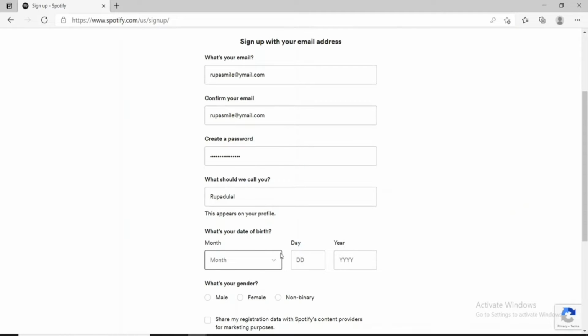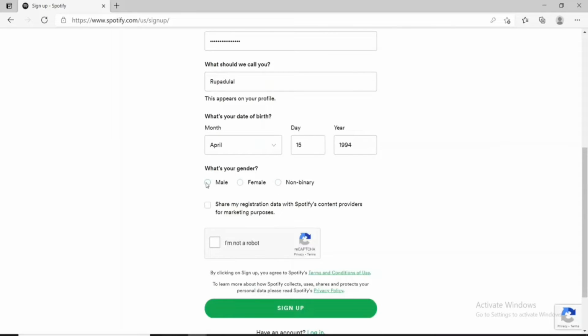Now, select your date of birth from the drop down, type in the day and the year. Once you do that, select your gender from the options. Click on Share My Registration Data with Spotify's content providers for marketing purposes. If you want that, then you can click on this box right here. If not, just leave it as it is and click on I'm Not a Robot at the bottom.